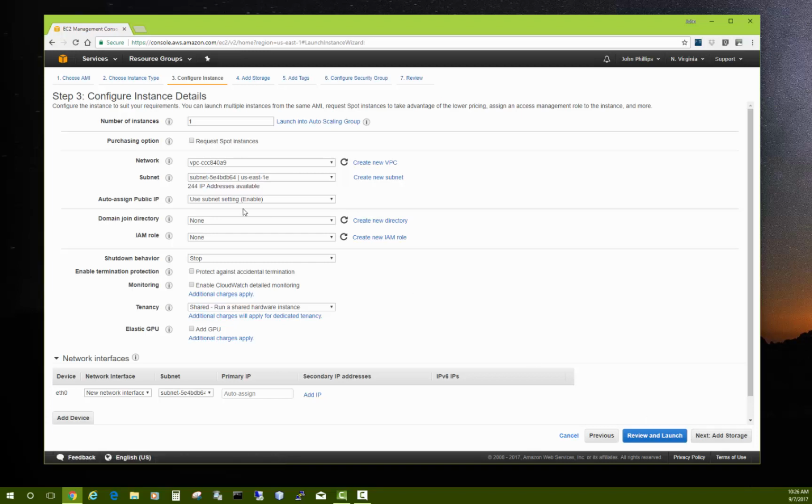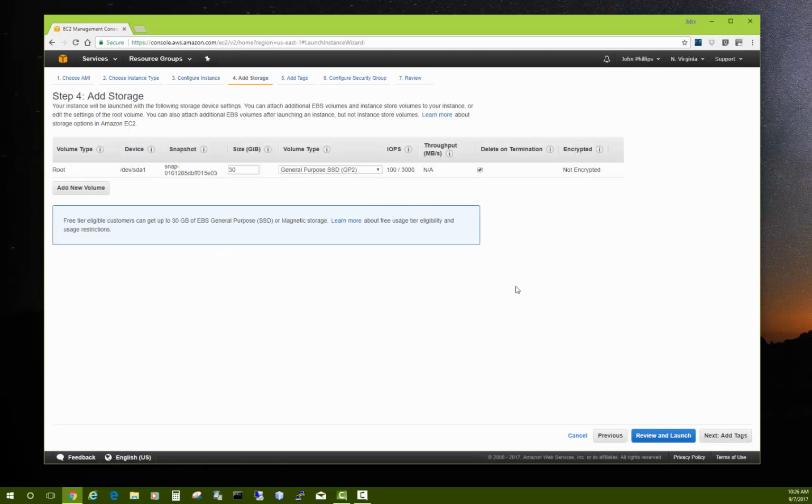So we'll configure our instance, and all of this is okay, except if you're just experimenting and are going to terminate this right away, then you don't need to check this. But if you're going to keep this instance around for a while, then you want to choose Protect Against Accidental Termination. Okay, we'll add storage. And so we'll just leave it at 30 gigabytes, but if you think you're going to be adding a lot of stuff, you might change it to 40 or 50 gigabytes.